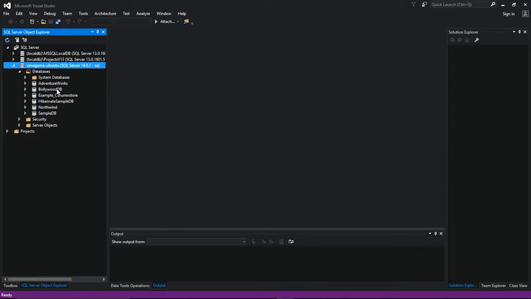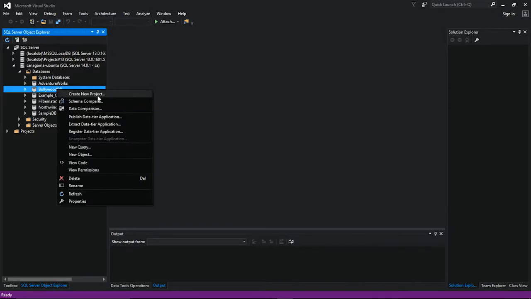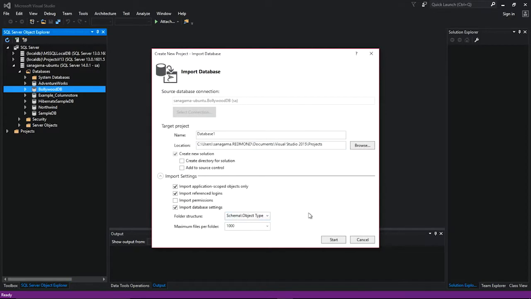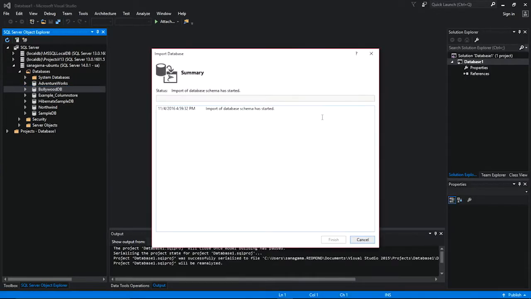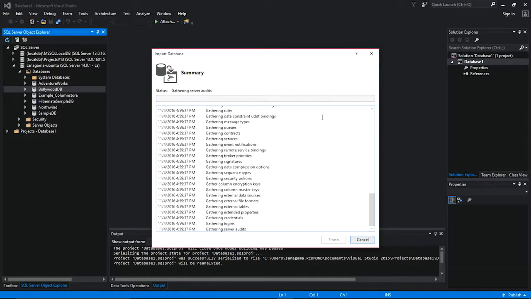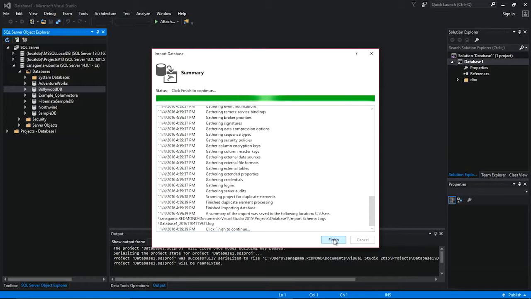So now SSDT is immensely useful for basically doing offline project-based database development. So what I'm going to do now is I'm going to click on the database that is there in SQL Server on Linux, and I'm going to create a new project. I'll just go with the defaults here. And what it will do is SSDT will go connect to the database, essentially reverse engineer the schema, and create a database project for you. It'll take just a minute.